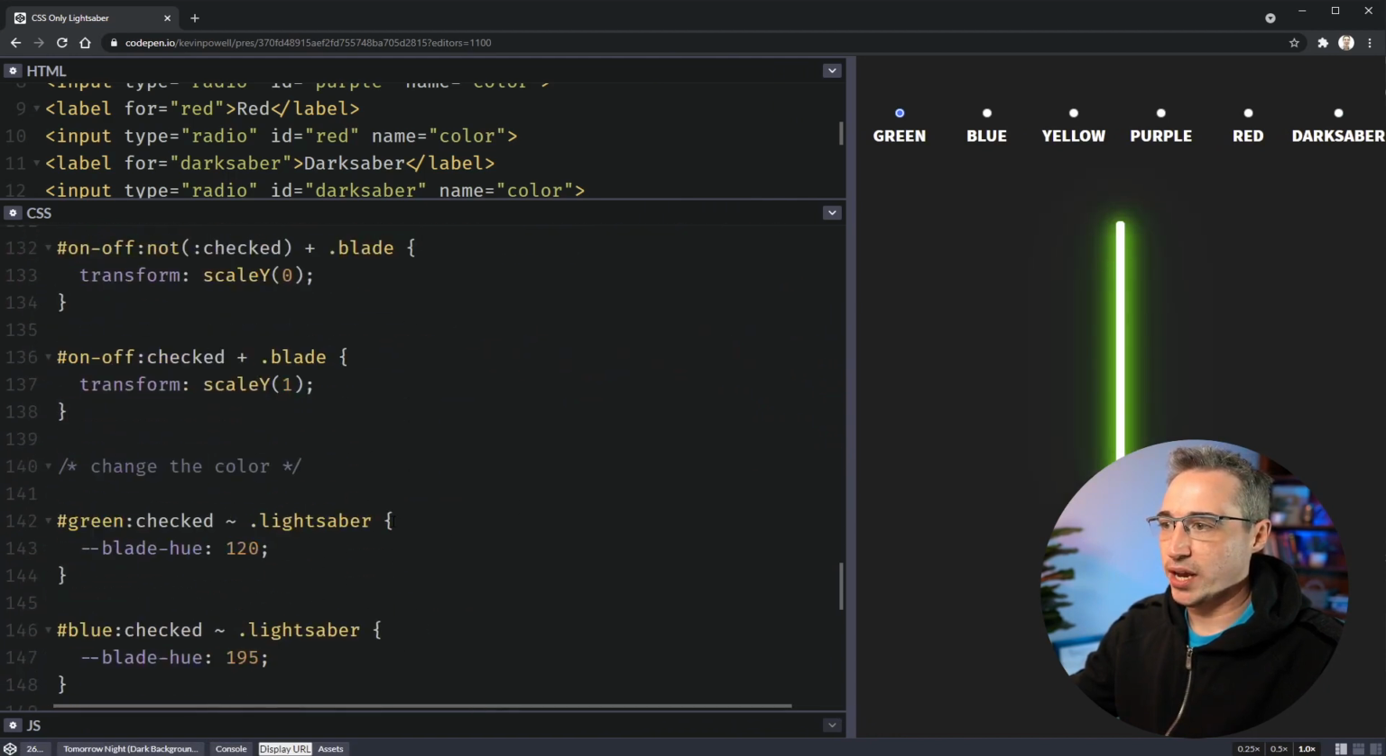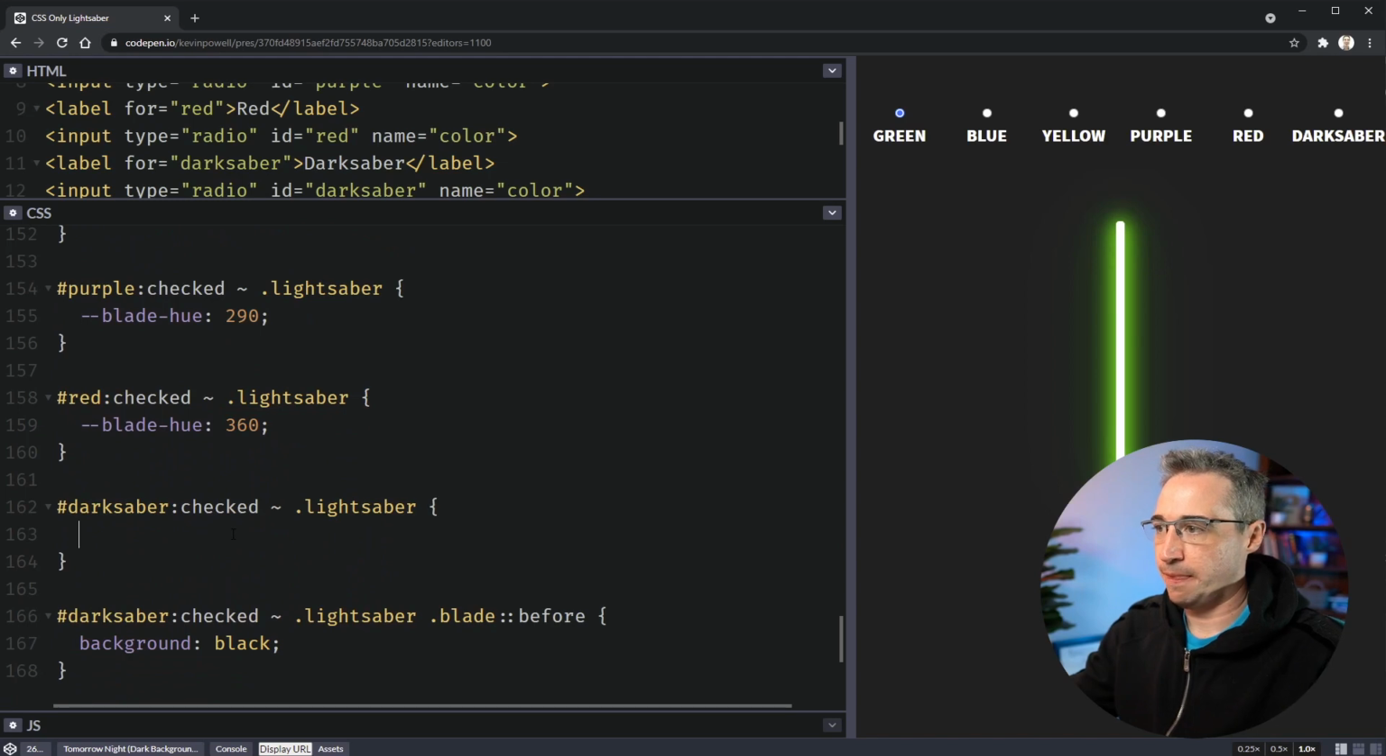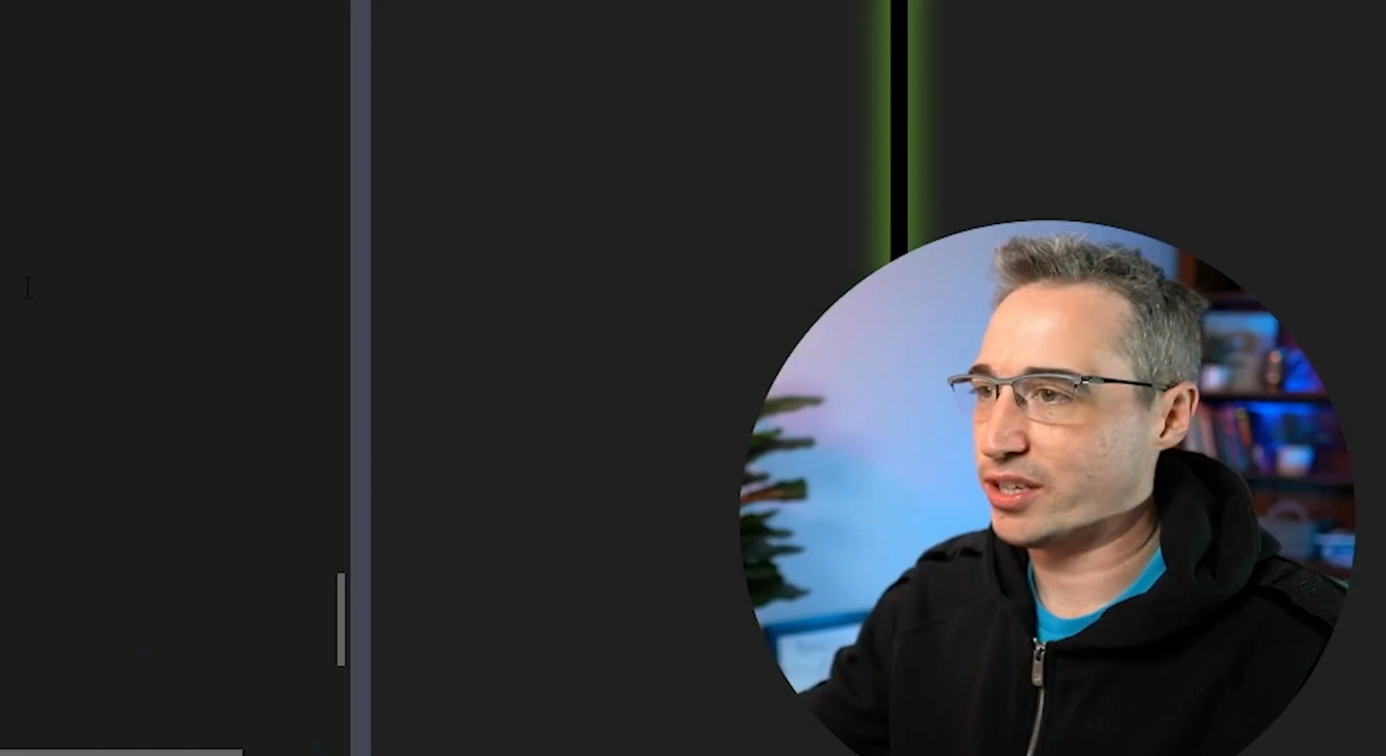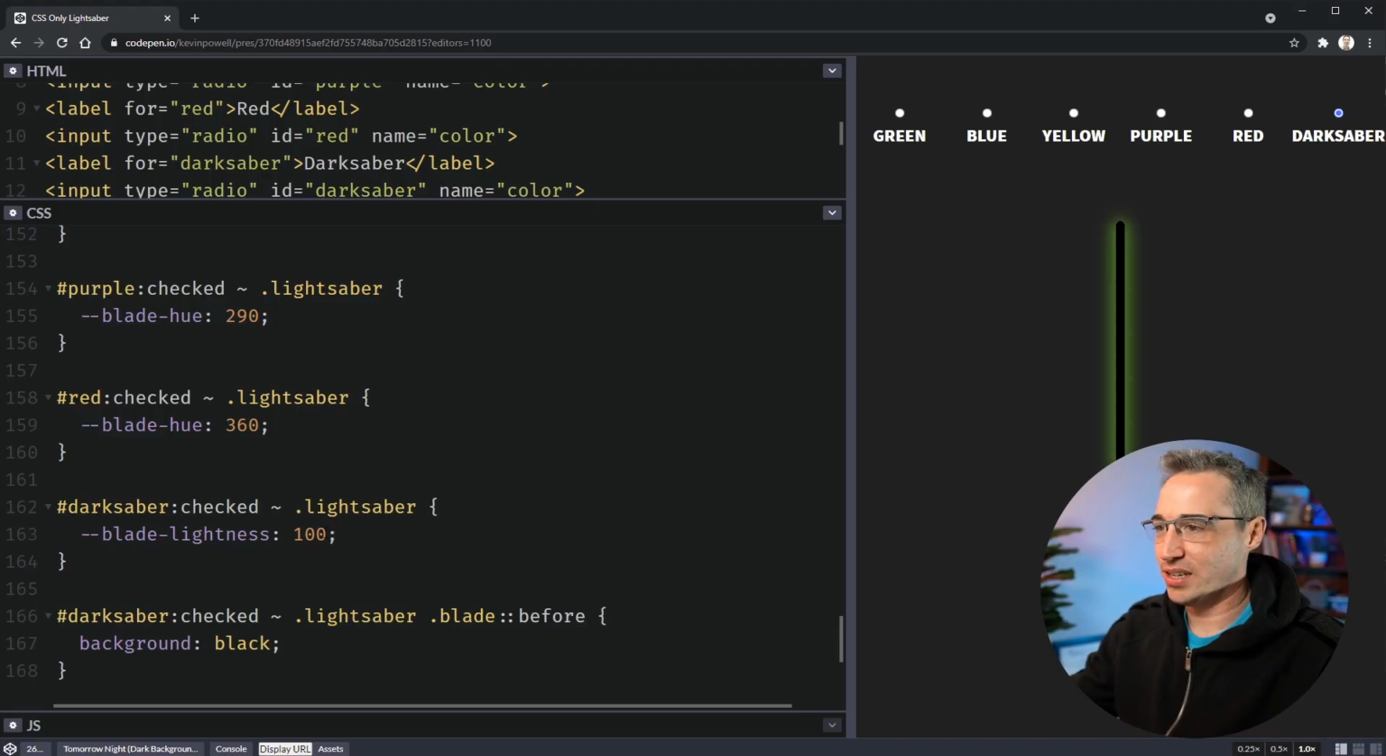But that means when we have our Darksaber, we can say that the blade lightness is 100. So it's going all the way up, and at 100, that means that, let's turn it on, Darksaber it, it's not working. Oh, it's not working because this should be a percentage. That's why. Let's try that again. Darksaber, there we go, we have a white blade.